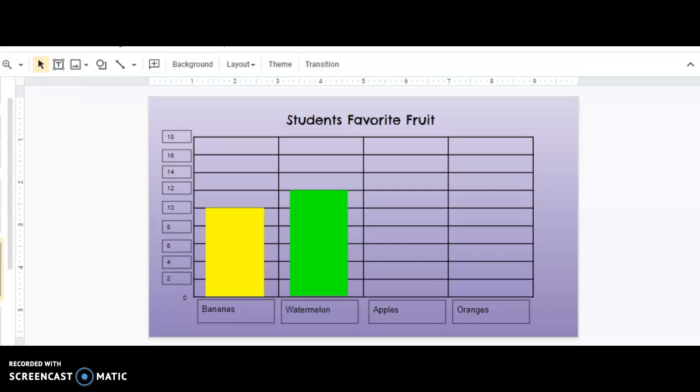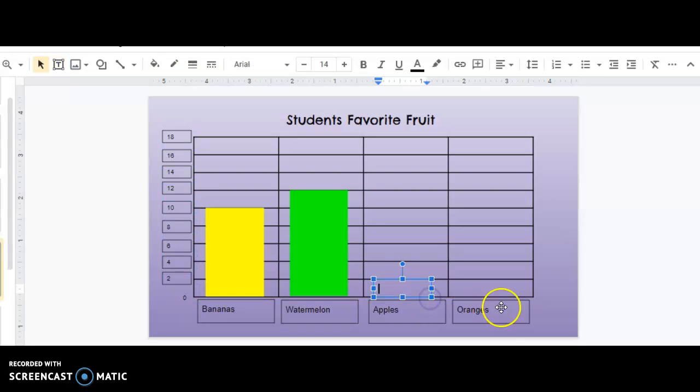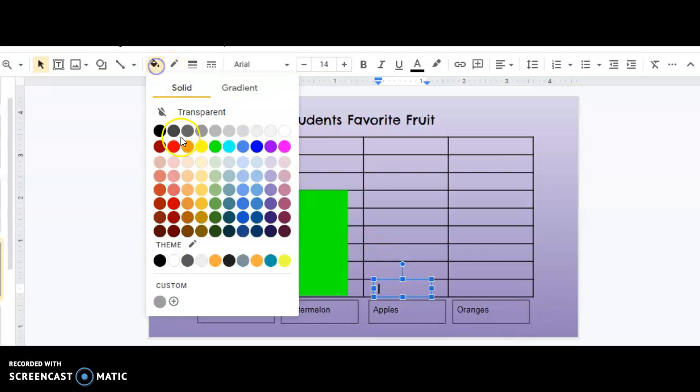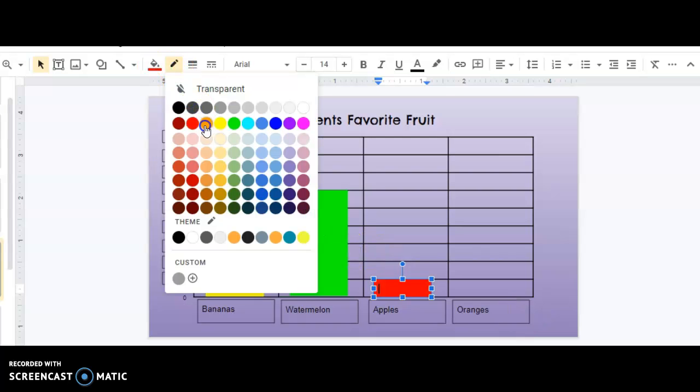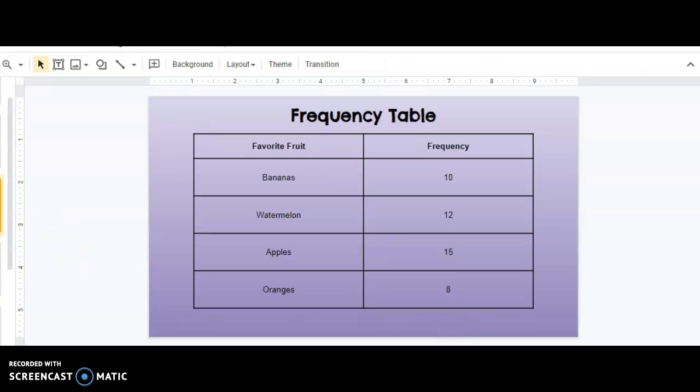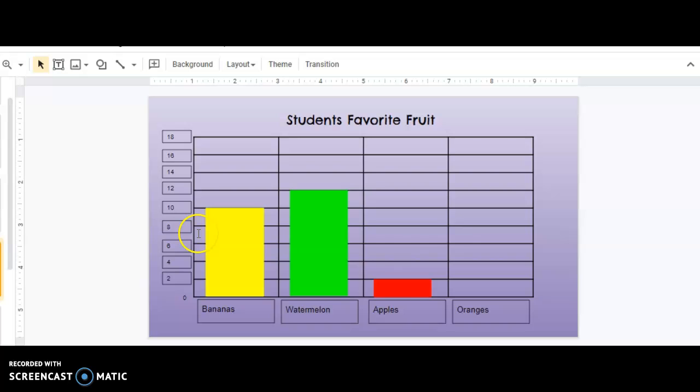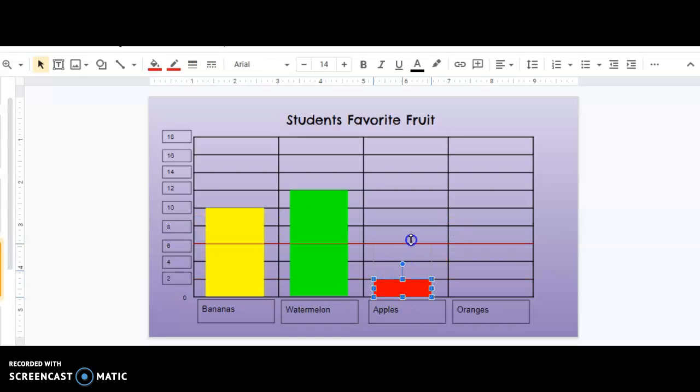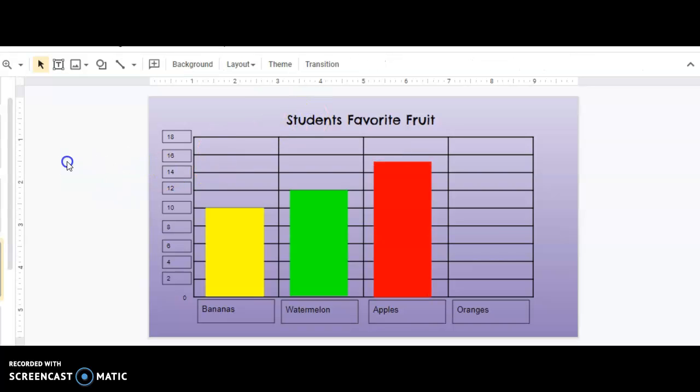And again, I'm going to create a text box right here. Okay, I'm going to do my apples red. And then how many students liked apples? 15. Okay, so 15 students liked apples. So let's drag it. 14, and I'm going to go halfway to 16 because I don't have a 15 being counted on my number line because I'm counting by twos, but I know that 15 is halfway between 14 and 16. So that's what that would look like.